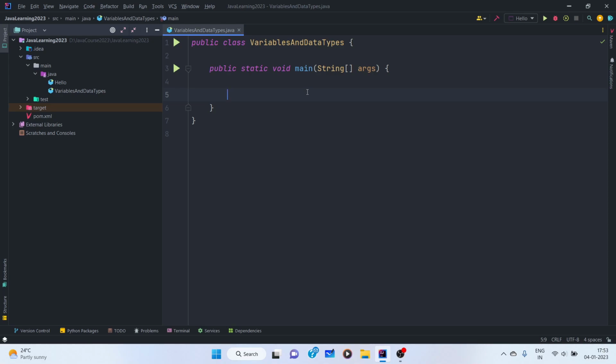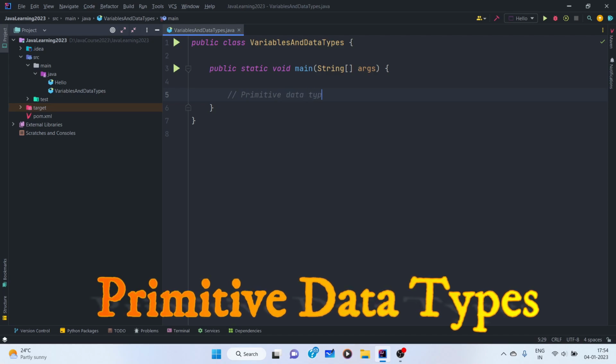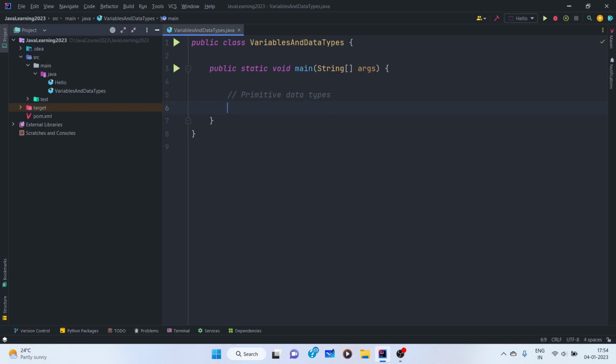So in Java, there are two types of data types. The first one is primitive data types. Okay, primitive data types. Now Java has 8 primitive data types. So first is byte. So byte b equal to, suppose, 2.